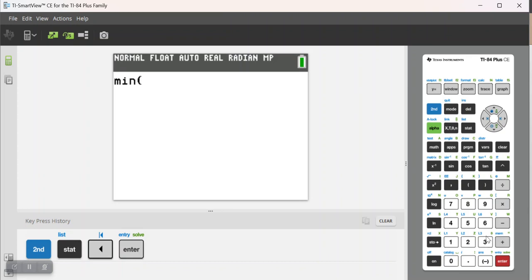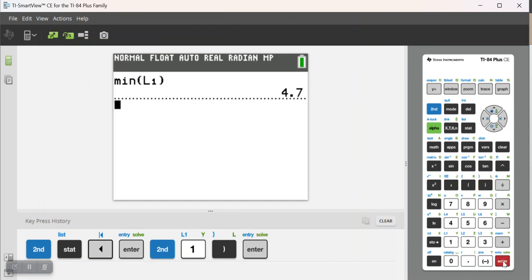If I wanted a different one, I could go back to list and then just grab the one from the part of the menu that said names. My data is in L1, so I'm going to go second L1, and I'm just going to close that off. I don't need any other arguments to this function, so this is just going to return the minimum value in that L1 list, which is 4.7.